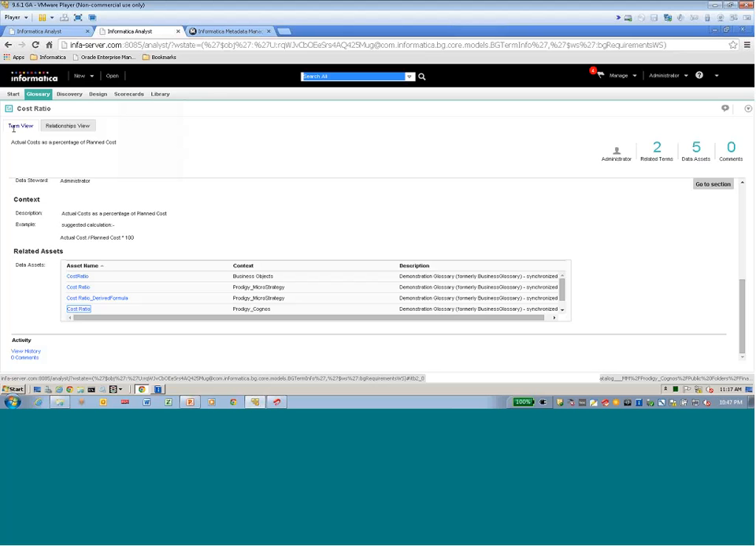I just want to make sure I understand that correctly. If you have a term that's in a draft or an under review phase, you cannot run lineage on it. You can only run lineage on a published term. Yes, that's correct.